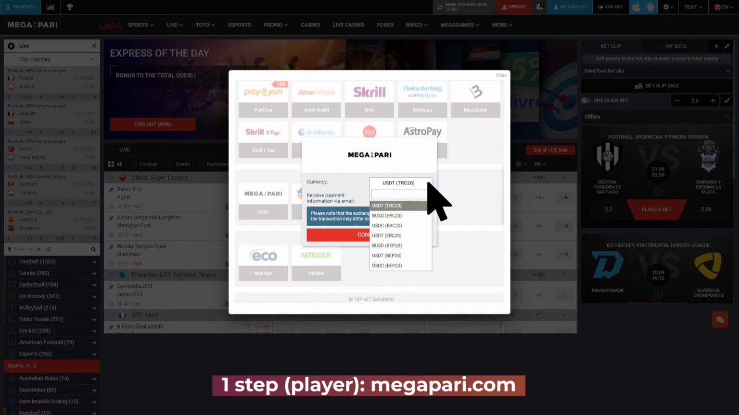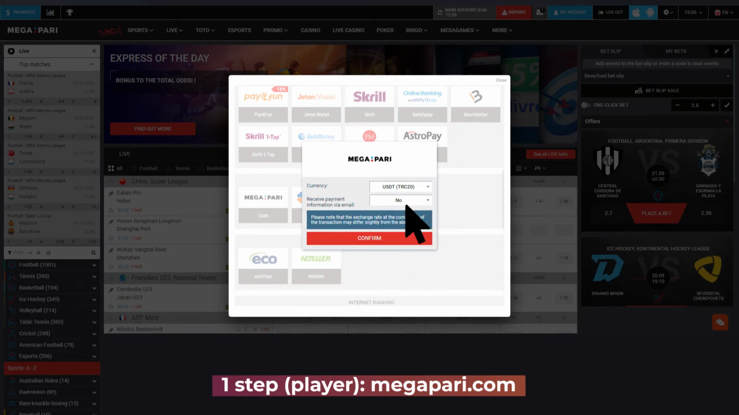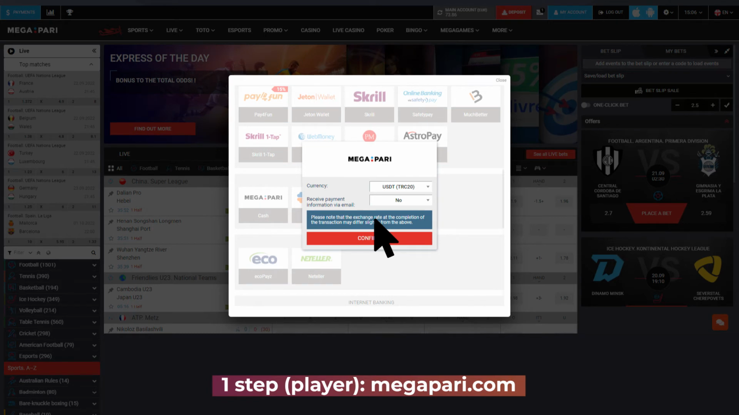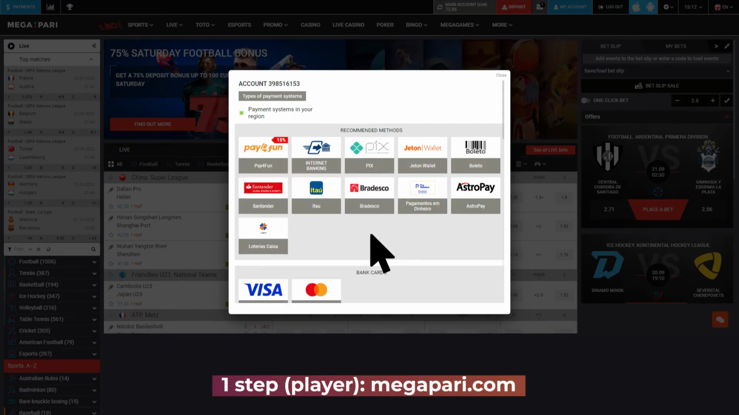Then the player confirms if he wants or not to receive a deposit confirmation by email and clicks Confirm. After the player has made a request, he needs to send his unique ID on the project to his agent. No more actions on the part of the player need to be done. Second step, agent.